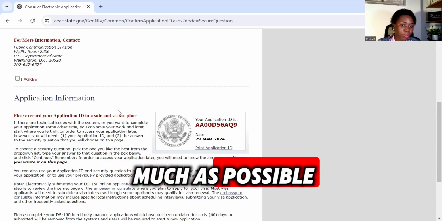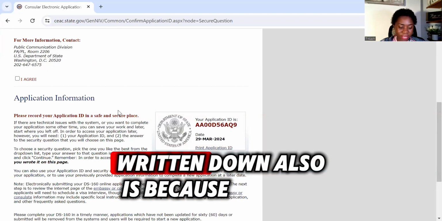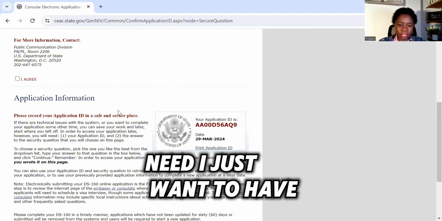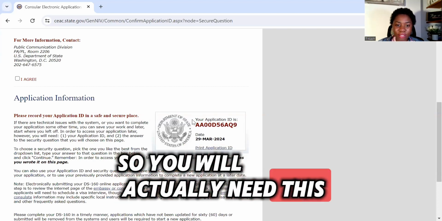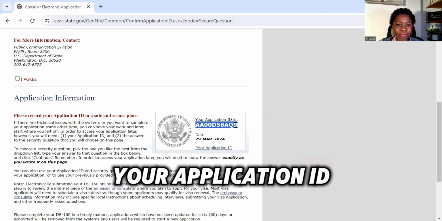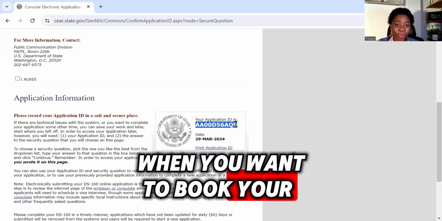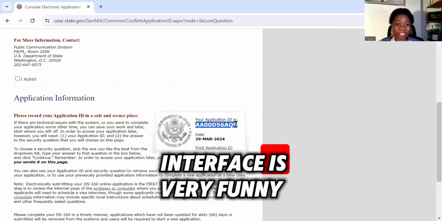As much as possible, you will want to have this written down. Trust me, you will need it. You will actually need this, your application ID, because when you want to go and pay, you will need this. When you want to book your appointment, you will need this. And this interface is very funny.